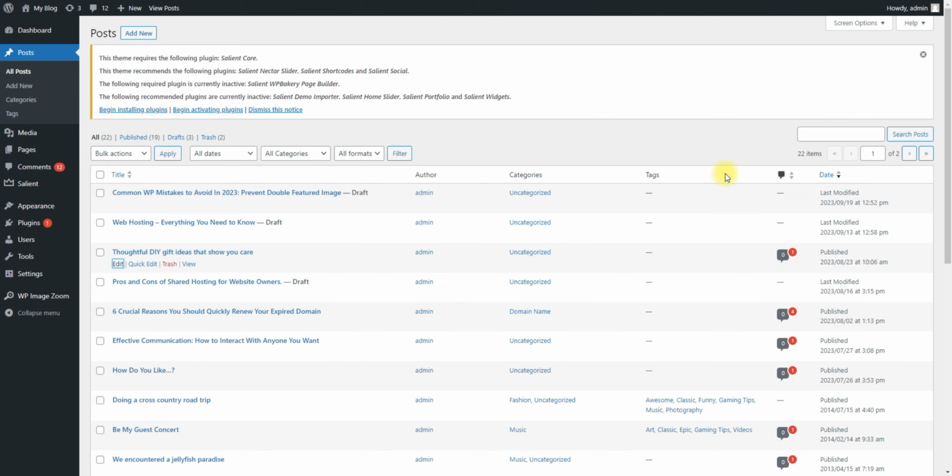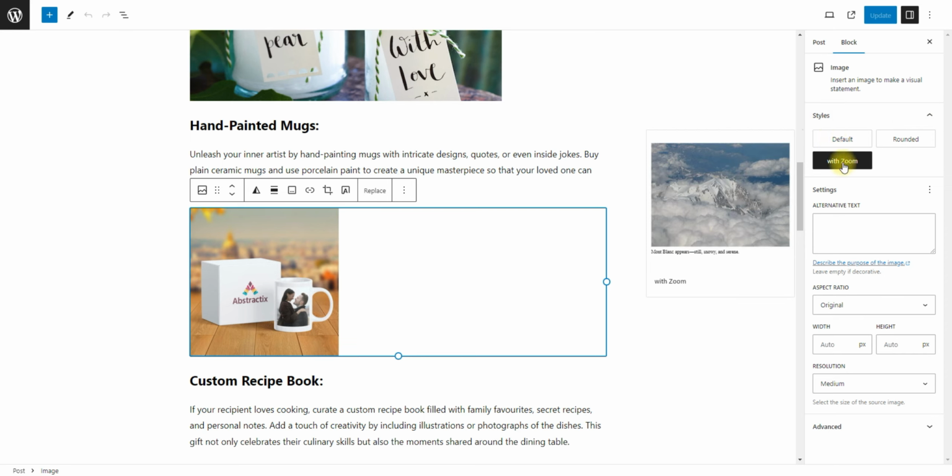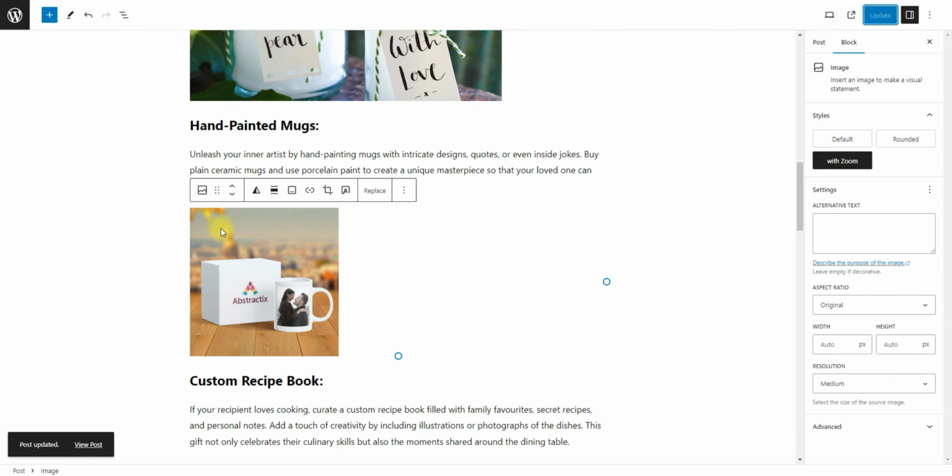On the post edit page, click on the image you want to enable magnifying glass on, and then move to the block settings. When you get down to the styles section, you will find the option that says With Zoom. In your case, it will be on default, so activate With Zoom and update. Effects will not be applicable or visible here in the back end.